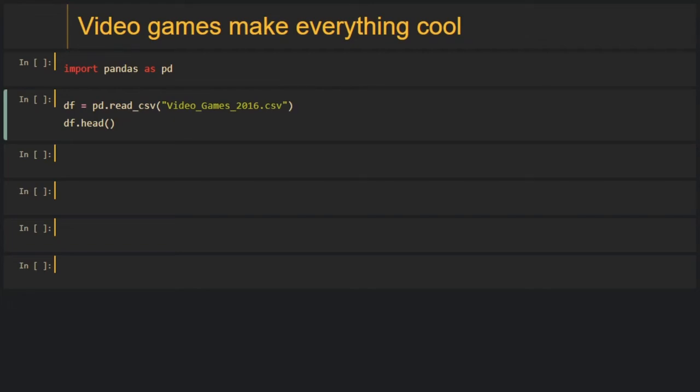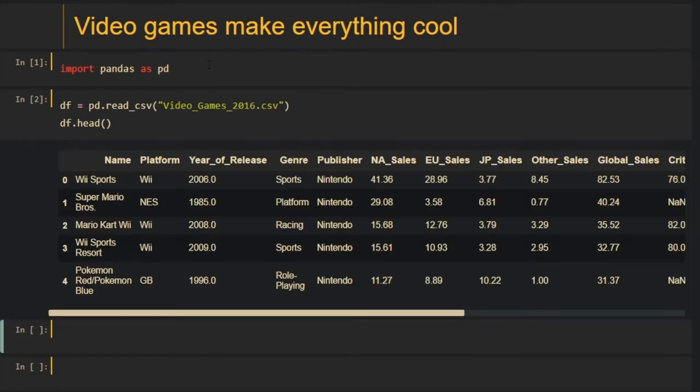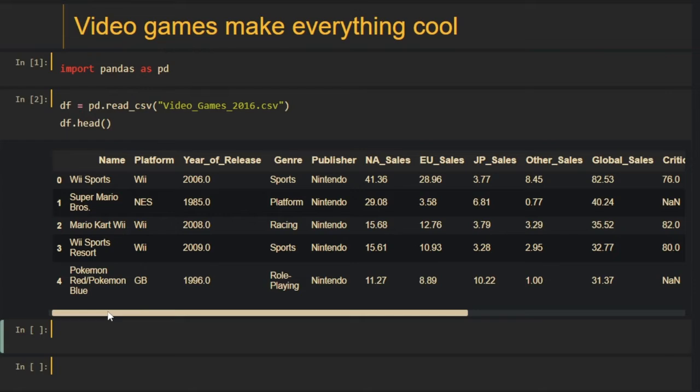Hello and welcome to this video where we're going to play with a video game database, because that's always fun, right? So let's start with importing pandas and just reading that database. I downloaded it from Kaggle, so you can see that it's already pretty clean and easy to understand, so not a lot of work to do there.